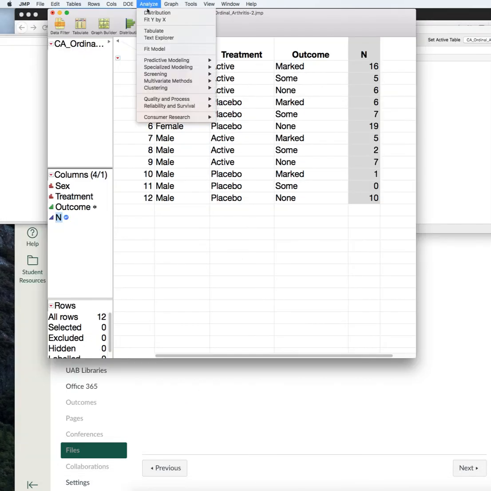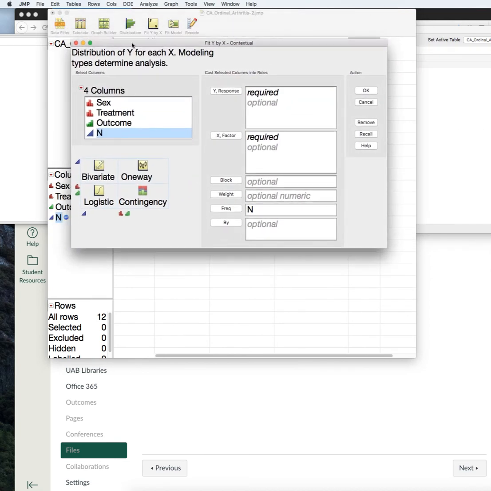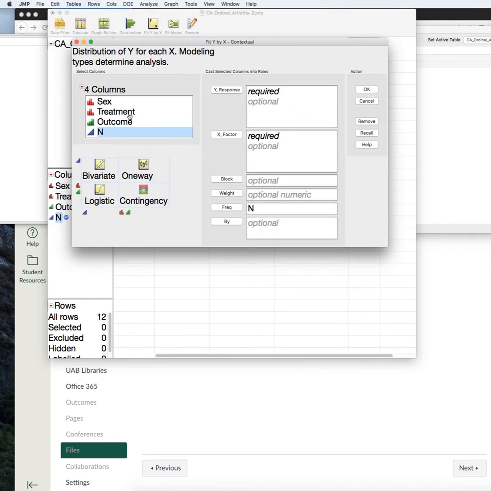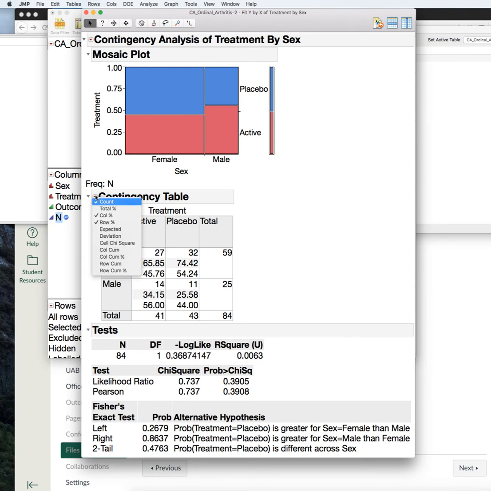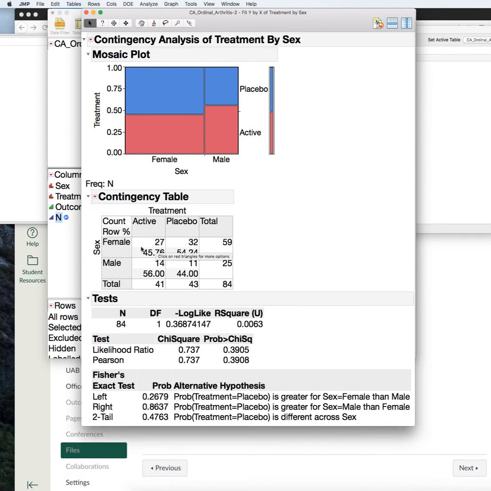You'd also want to check for confounding between sex and treatment. So again, fit Y by X. The N is already located in frequency. Treatment is Y, sex is X. And we want to make sure that we don't have an imbalance of sex by treatment. And in this situation, JMP is indicating that we do not. So while we've observed that of our females, 46% are inactive, and of our males, 56% are inactive, that proportion is not statistically significantly different, so we don't have to be worried about a treatment effect being associated with gender as well.